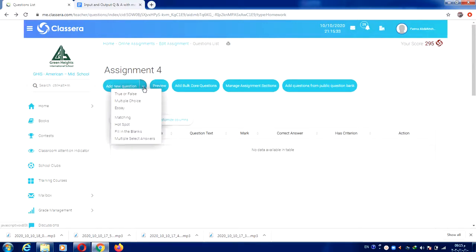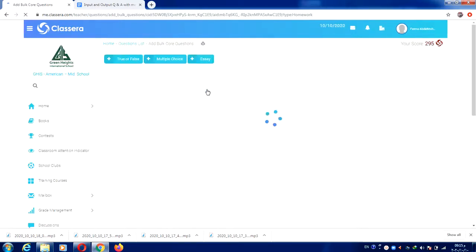From the drop-down menu, you can add a new question to your assignment: true or false, MCQ, essay, matching, fill in the blank, and multiple select answers. From add bulk question, you can add different questions at the same time. For example, I'm going to add a multiple choice.